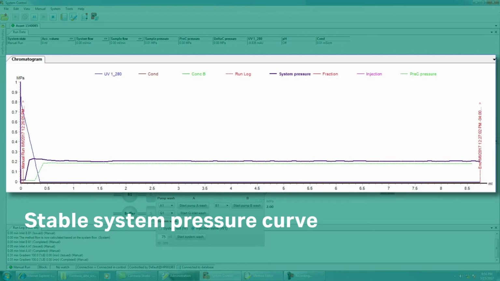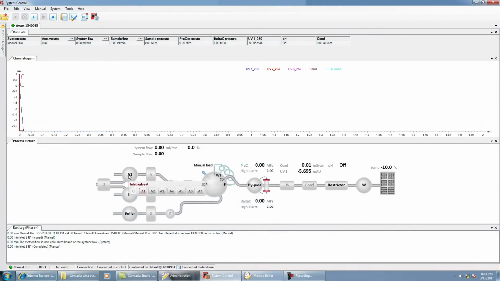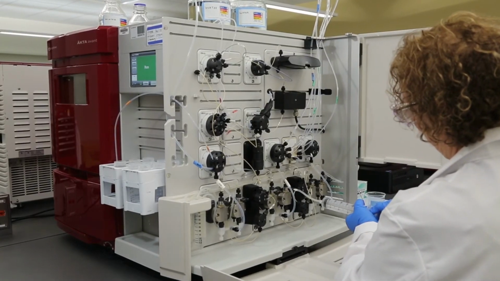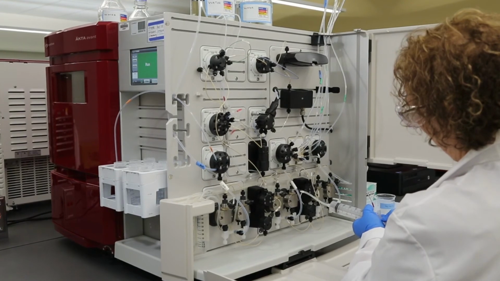In Unicorn, repeat the buffer inlet selection process for each line you wish to prime. As before, use a syringe to completely remove all air from the buffer line and both pump heads.